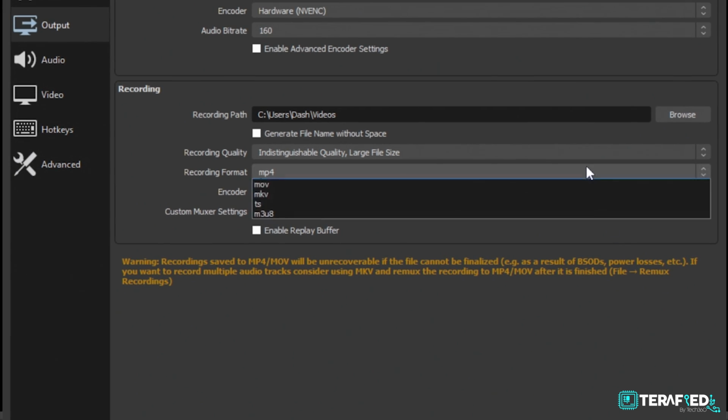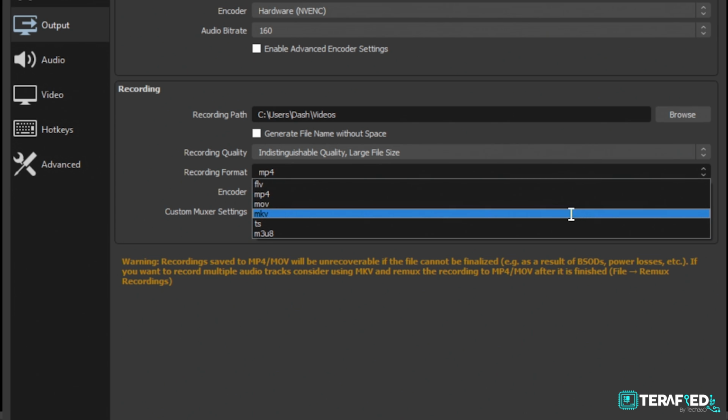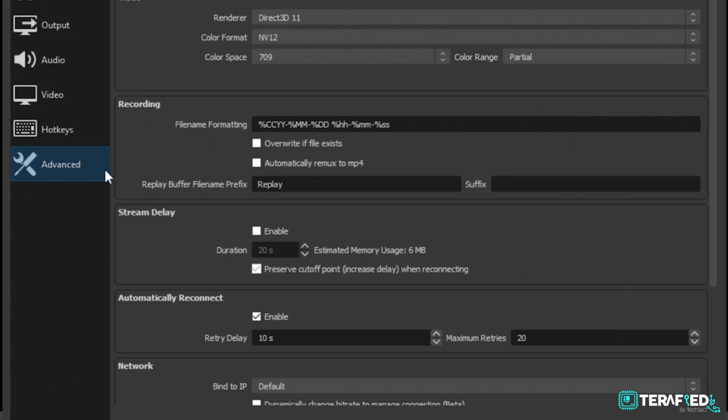So to get the best of both worlds, what you want to do is head over to the Advanced and under the Recording tab, take the option to automatically remux to MP4.